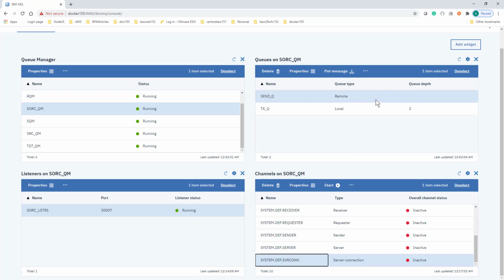Okay, where is that message? So you can see that message actually moved from the send queue to the transmission queue. As I said in the beginning, whenever you put a message in the send queue, it will be immediately moved to the transmission queue. From the transmission queue it will be moved to the destination, wherever it wants to go. It can go to bank B, which is our destination queue manager.